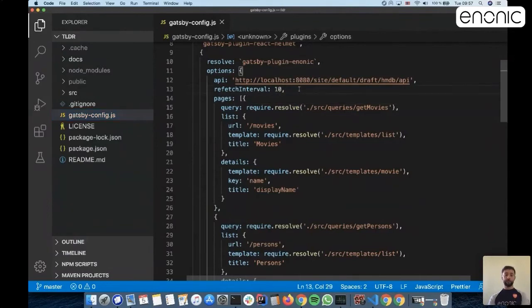The next one is optional. This is how often you want to fetch the data. If your data is changing not rapidly, but once in a while, if you want hot reload, then you will specify this, and your new data will automatically be pre-built and deployed. So next is the page config. This is how you configure the actual pages. At the moment, the plugin supports two types of pages: list and details.